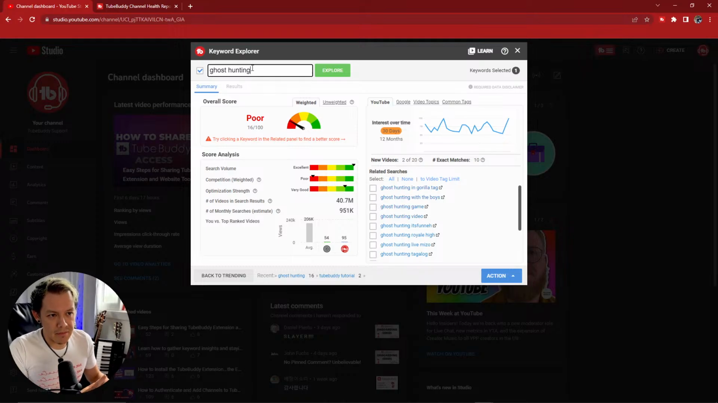But as you're digging around and learning about what you can do here, in this case ghost hunting, I can see, all right, ghost hunting in Gorilla Tag. Interesting, with the boys. Game, video, it's funny. We can already see ghost hunting Roblox. We can see some information already. What are the searches about when it comes to ghost hunting?